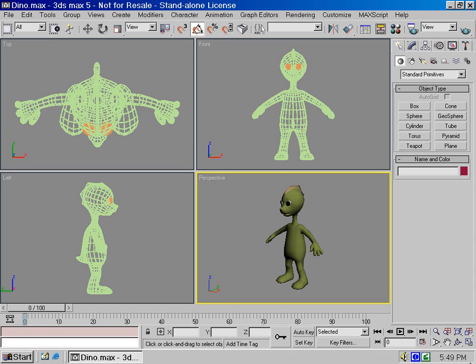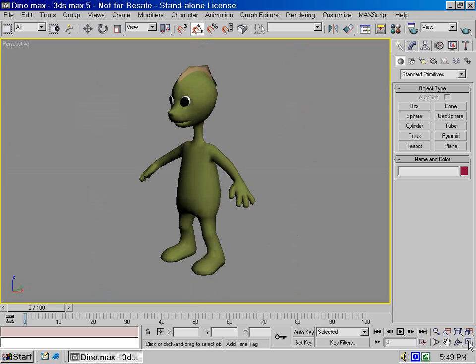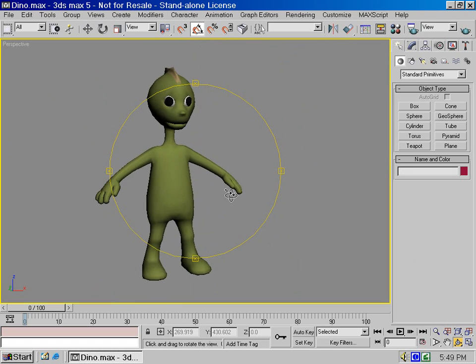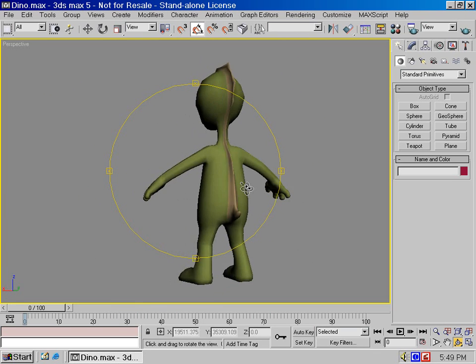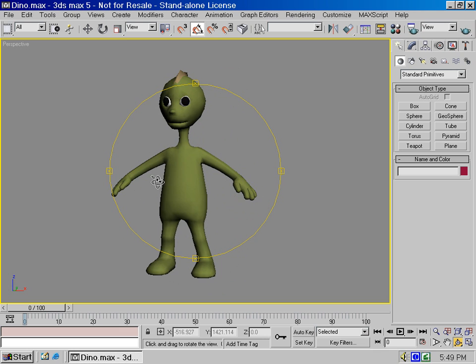Let's maximize the viewport, and you can do that with the min-max toggle button. Maximize the currently selected viewport, which is the perspective view, and let's use the arc rotate to take a look at this model from all sides. He's fairly simple. There's no holes in him. It's all one piece. So far he looks pretty good for being animated.